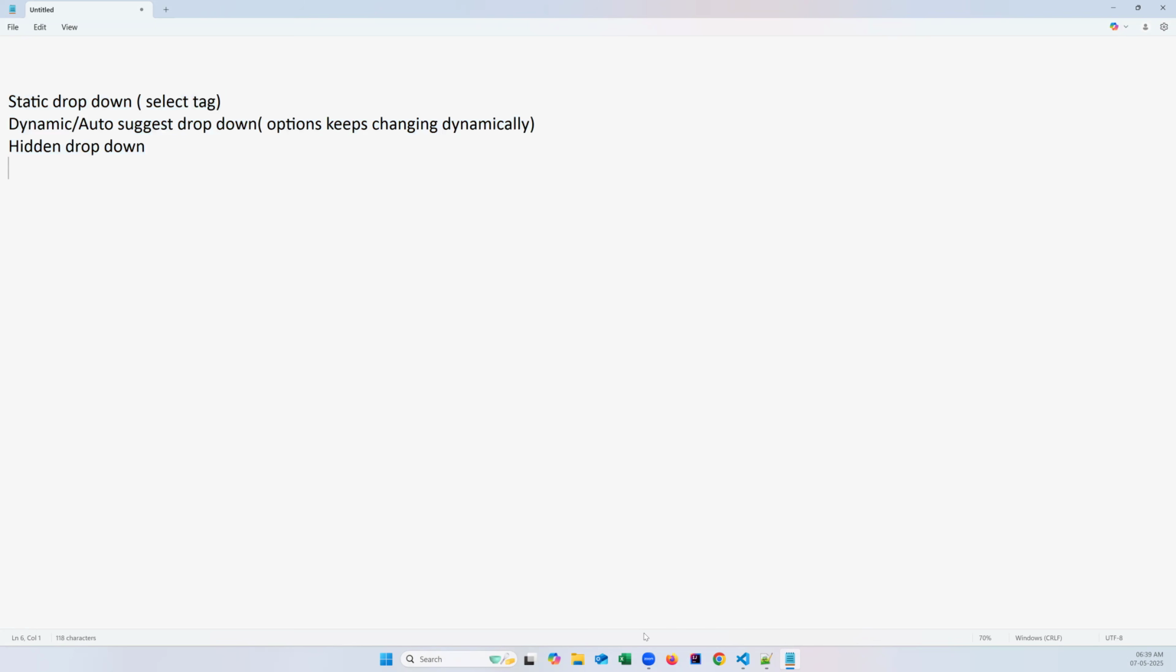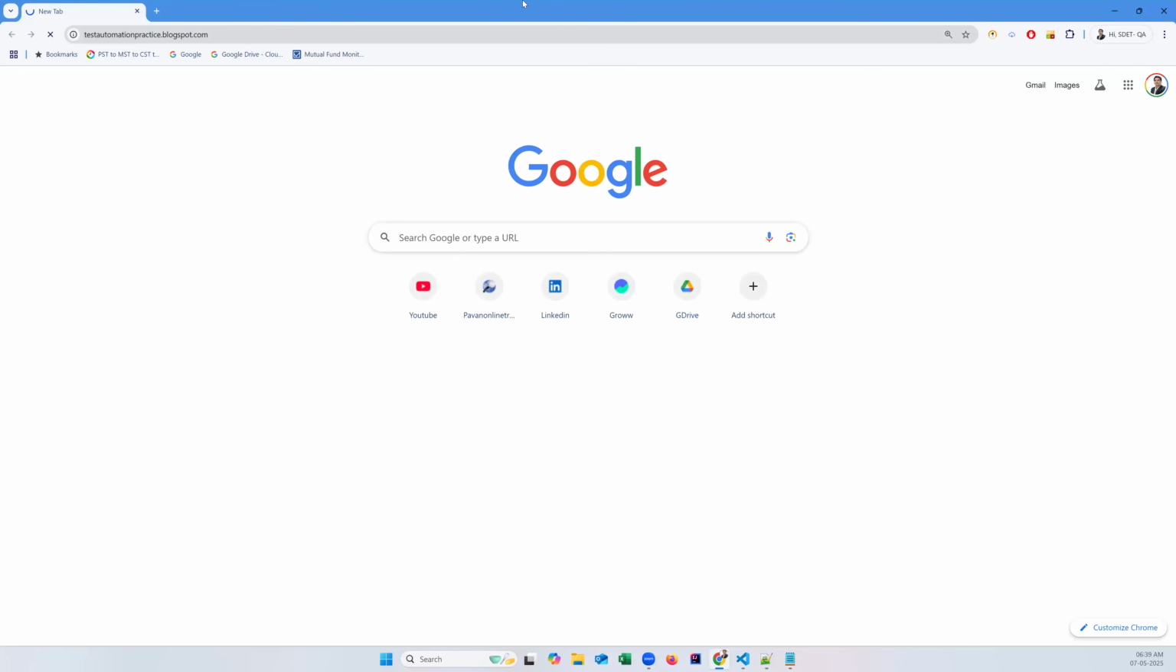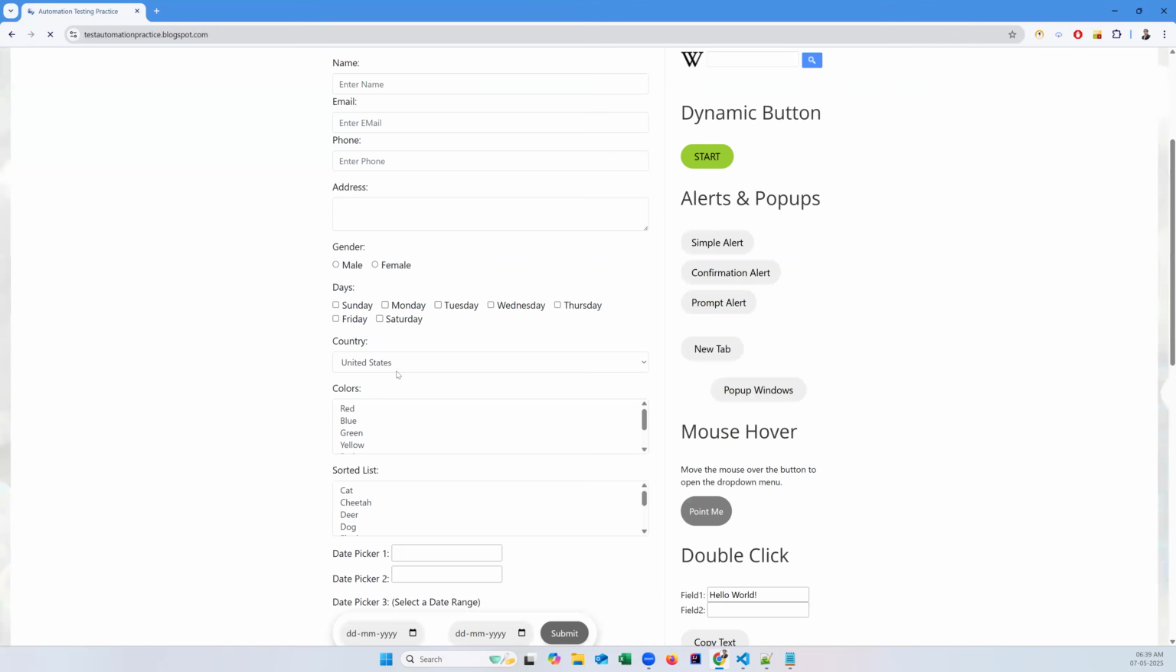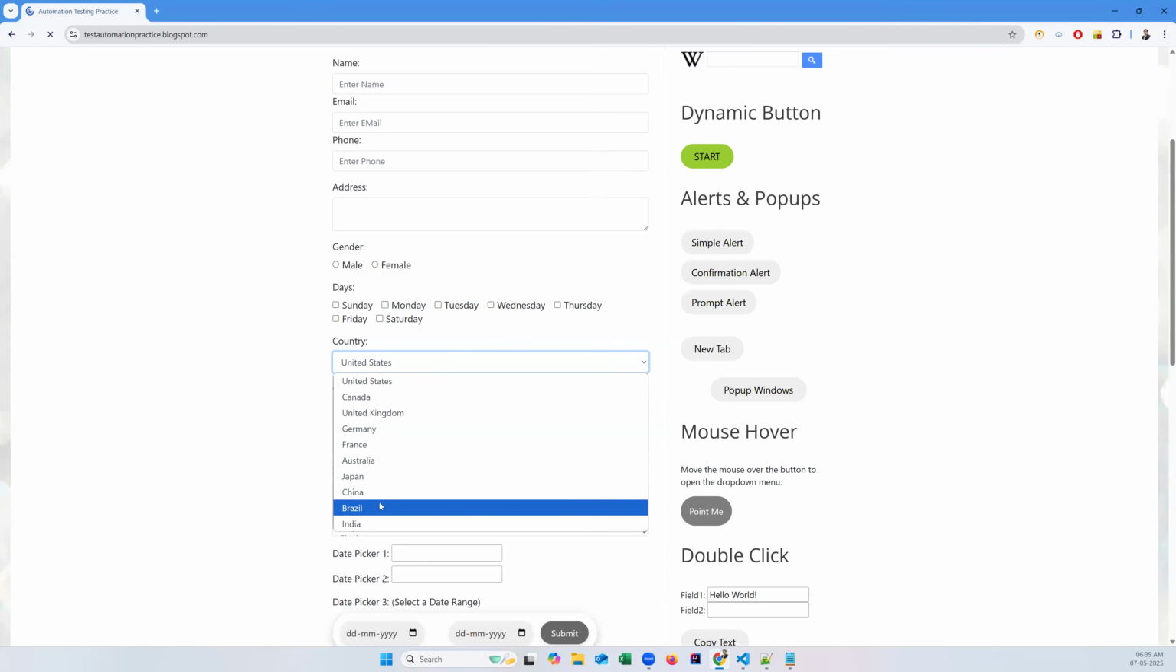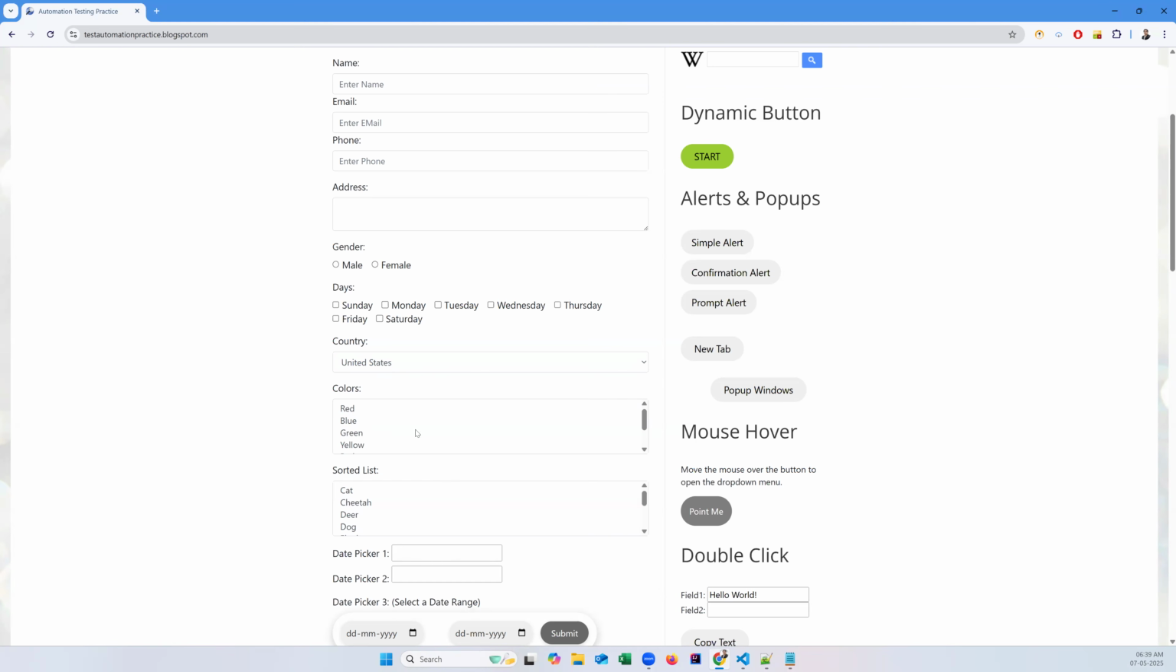For example, in the last class we have already seen static dropdowns. If I go back to this page, these are all static dropdowns. These are all fixed elements. They don't change in any order, and they don't come dynamically either. This is a static dropdown.